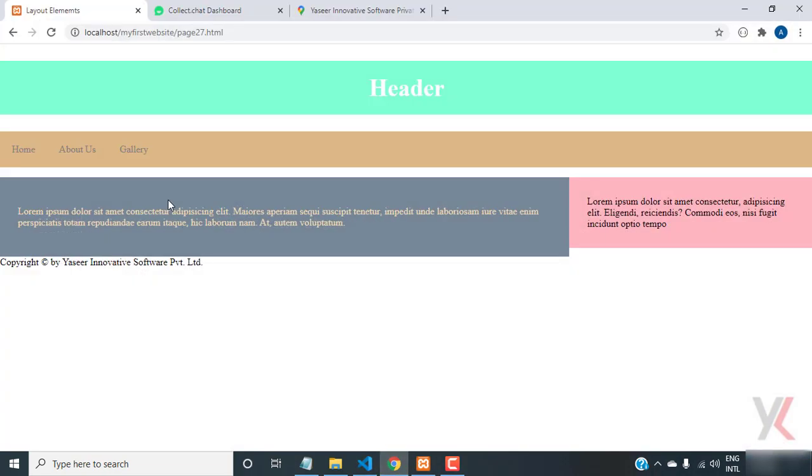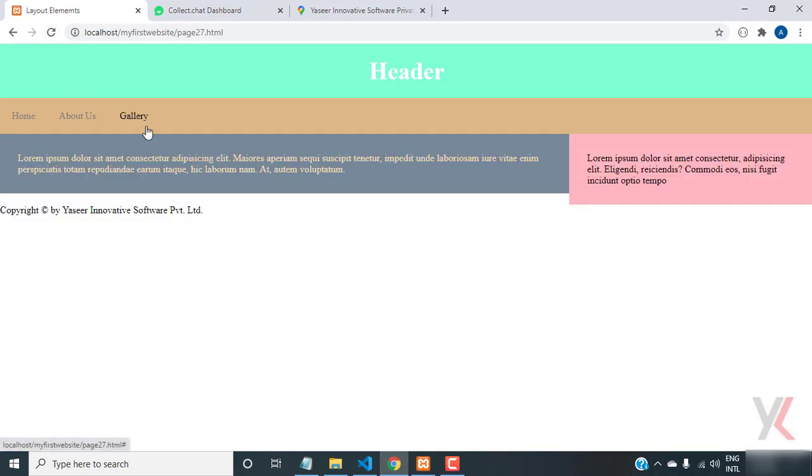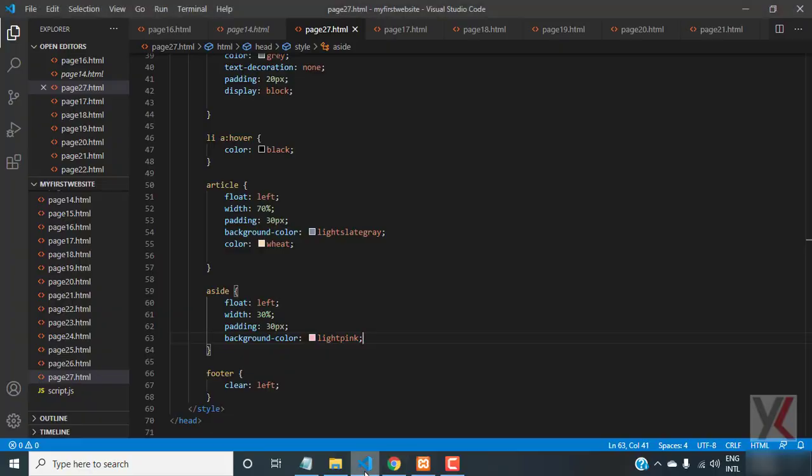Now let's see if it works or not. So we have removed everything from here. We have removed the padding also, so it is adjusted accordingly. No padding is present and no margin is present here. Okay. So we can also do that.